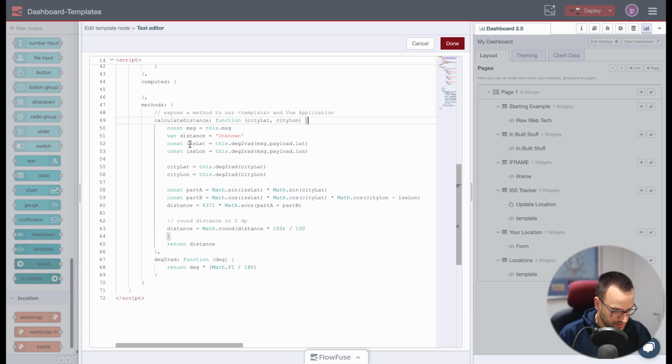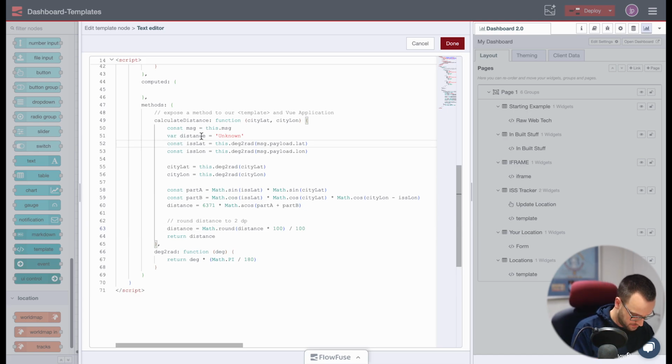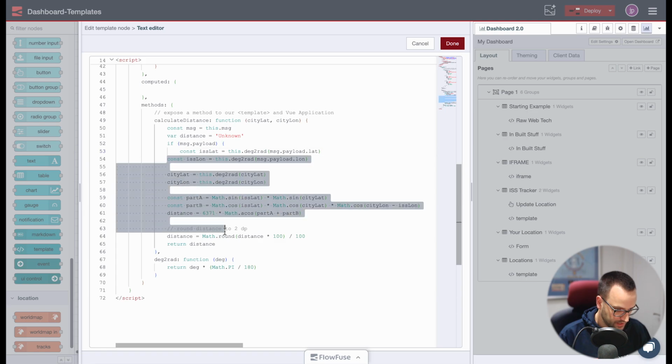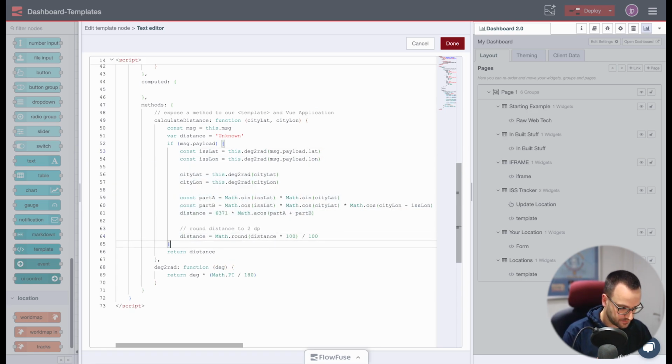So our ISS latitude and longitude, our city latitude and longitude, and then this is the calculation to actually do that. You're rounding it to 2 decimal places, and that should work quite nicely. And I did remember that it did have a check on this, and there was a reason for it, because just in case we run this when we haven't yet loaded our ISS data up, we just want to make sure we've actually got a payload to run this stuff from.